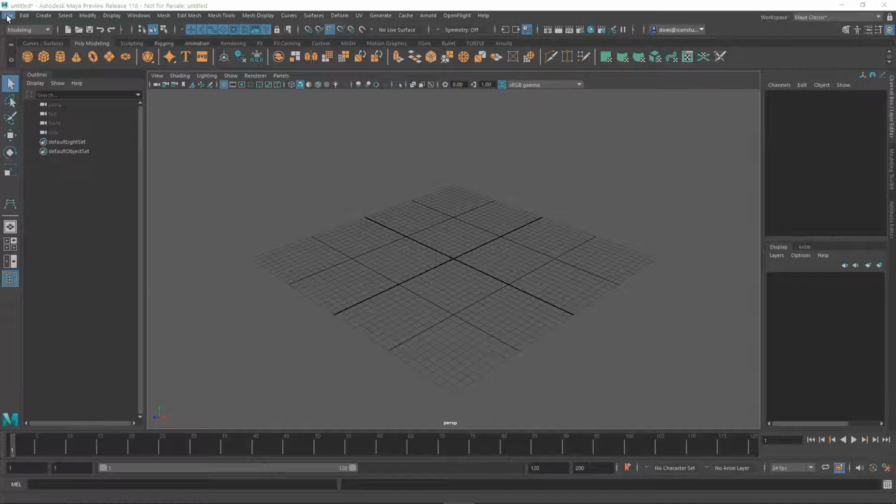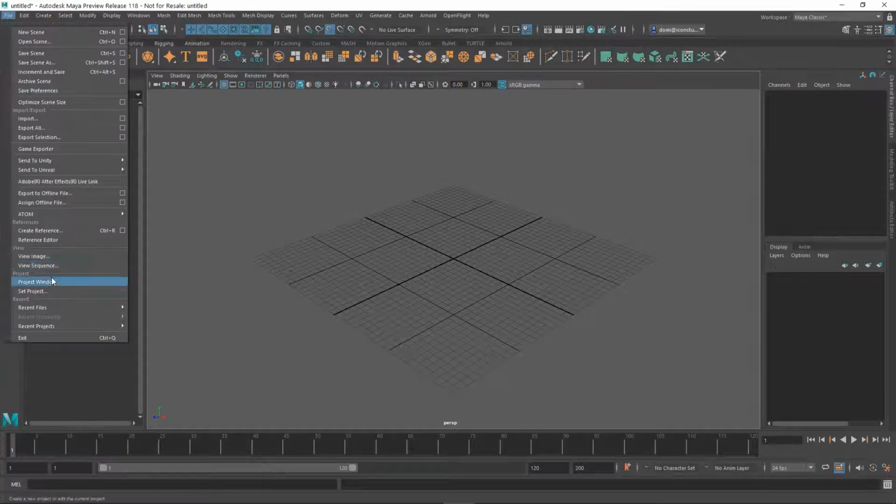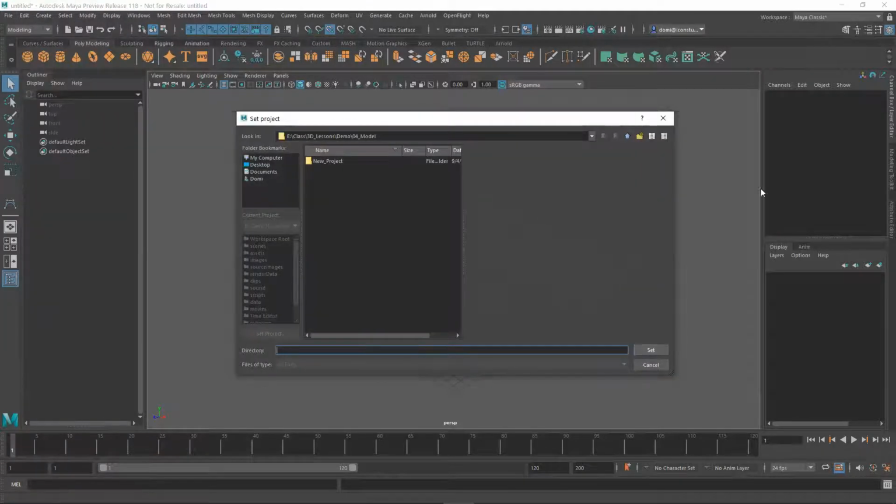I'm going to go up to File, and over to the project window. Actually, no, we're not making a new one. We're just going to do a set. I actually have one set up already, so I'm going to go to Set Project. Okay, so this is set up for a previous lesson we were doing.